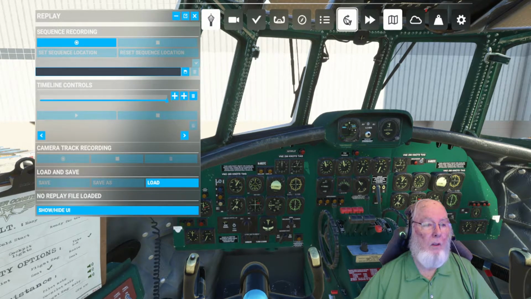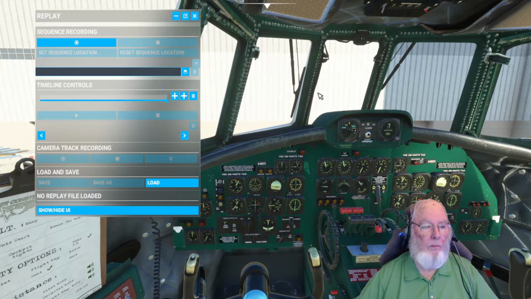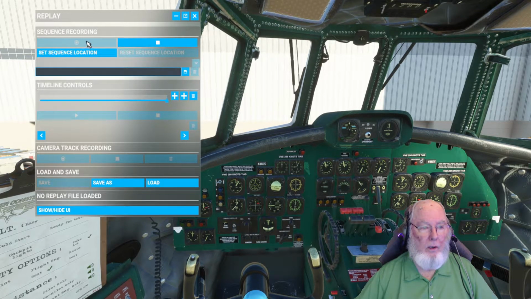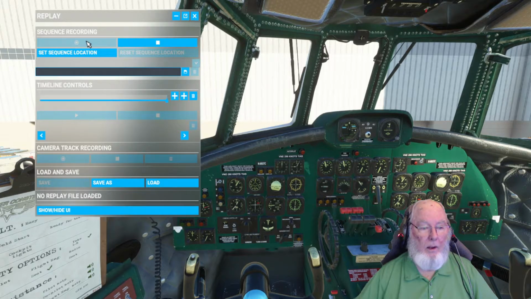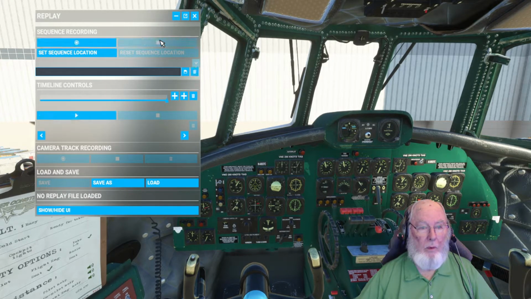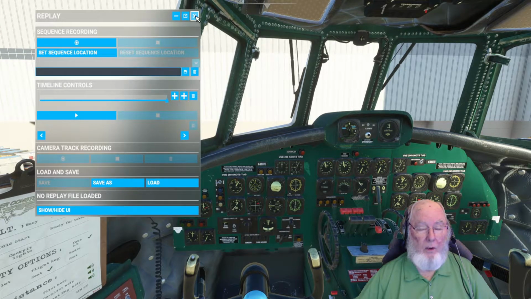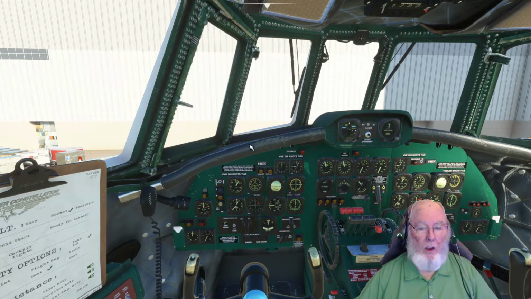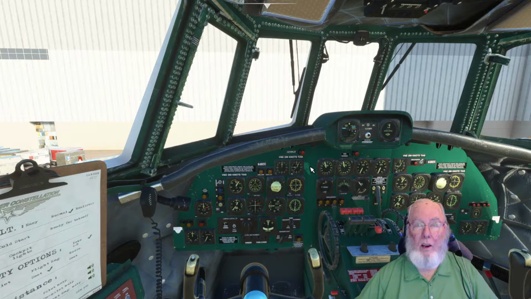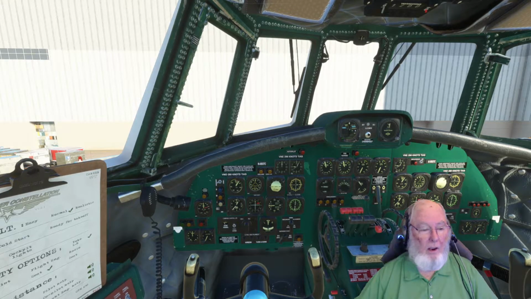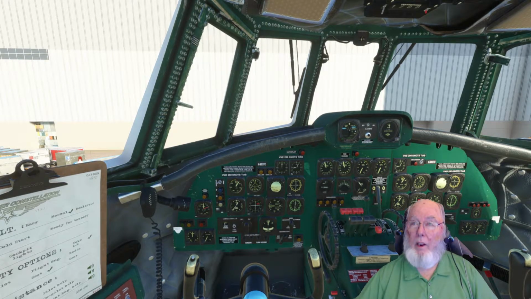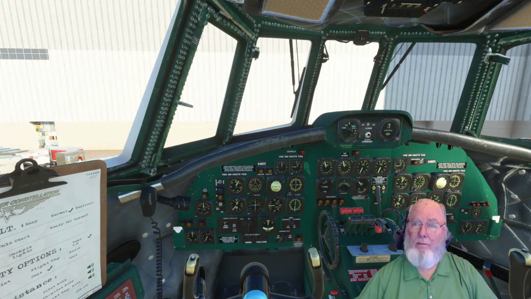Once we come back up here, now we have a button for the replay, and this is what it looks like. Once we want to start recording, we just click that and it's recorded. That's what we use to stop it, and that's all there is to it basically. So let's get started with our flight, and see if we can get this old bird started and take off. See you inside.